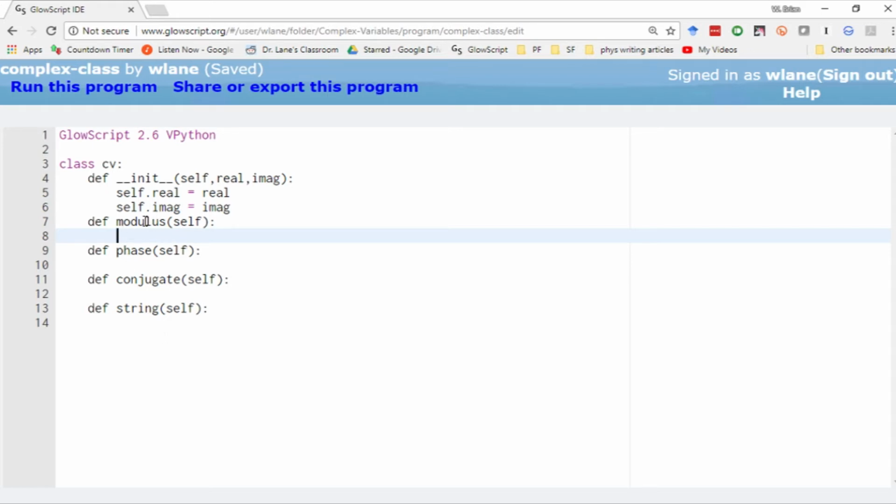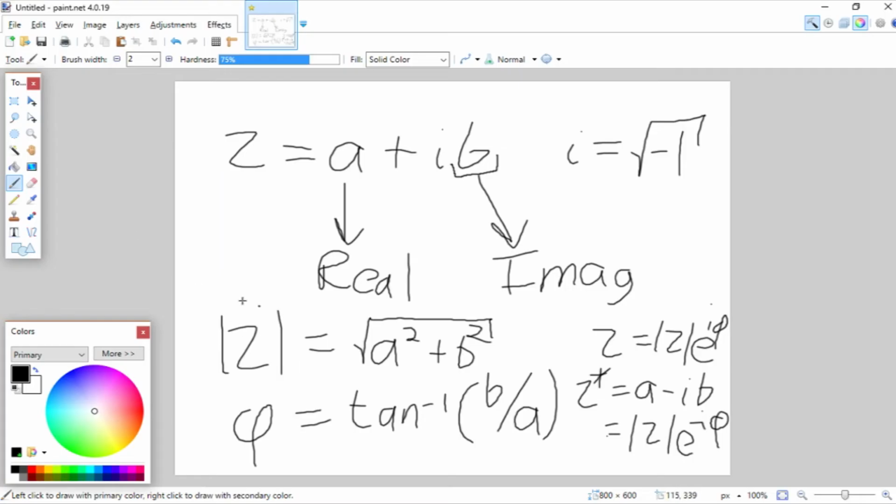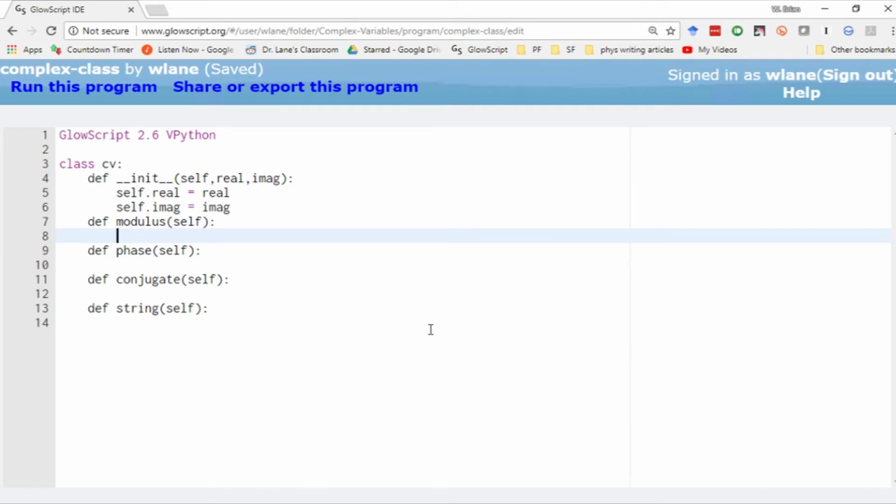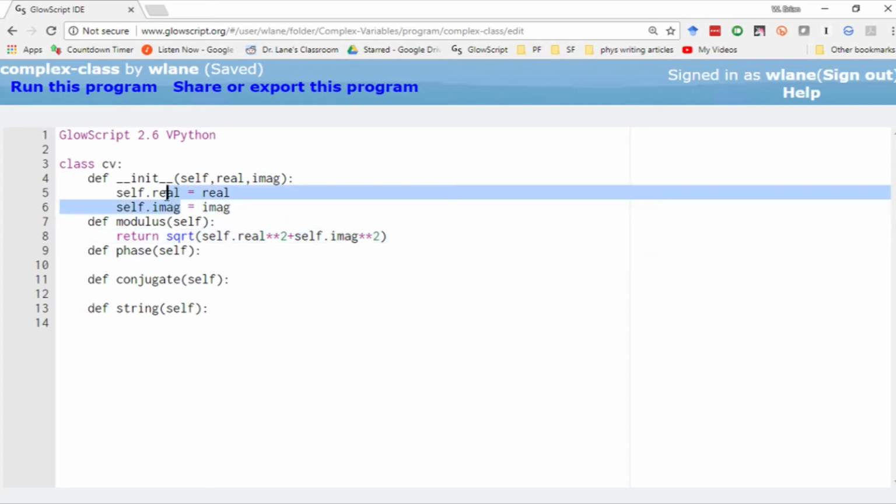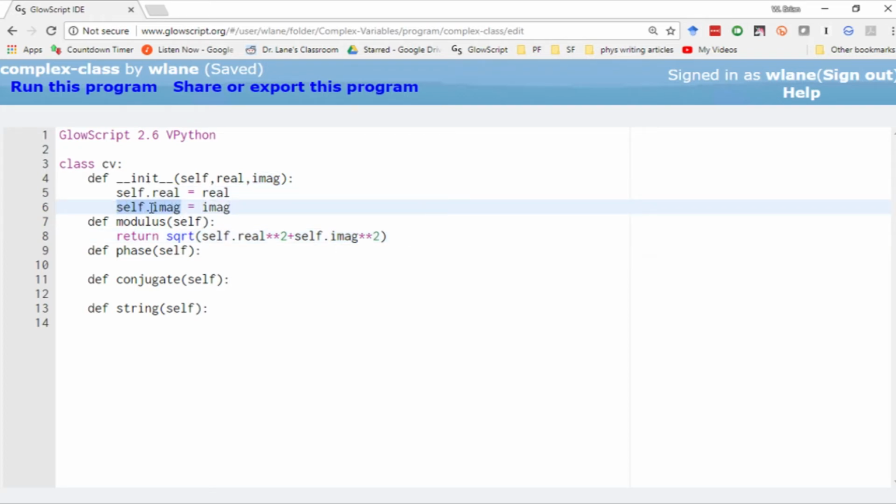So for example, here we want to get the modulus. As a reminder, the modulus is the square root of the real part squared plus the imaginary part squared. So we come over here and we're going to say return the square root of self.real squared plus self.imaginary squared. And so here, anytime I want to reference real and imaginary, I just say self.real, self.imaginary, because I have attached those properties to the self up here. Same thing down here with the phase.